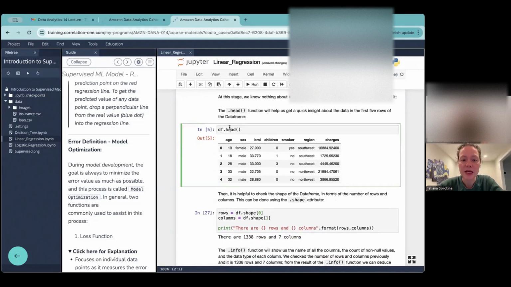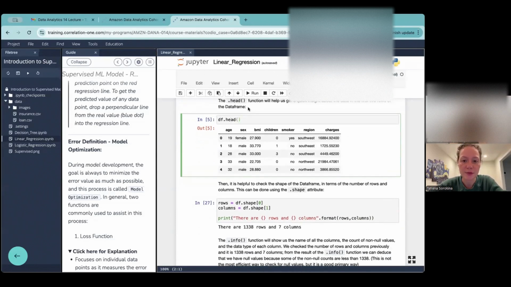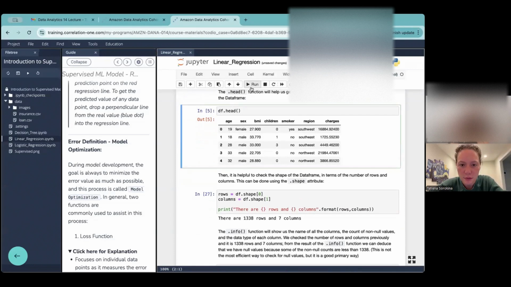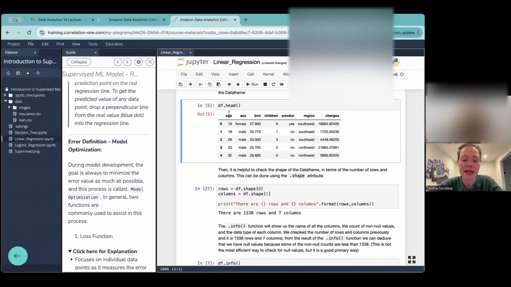Let's start with exploring the data. So the head function here would help us do that. If you run the head of the data frame, essentially what it does is it gives you the first few records to look at. It's not meant for you to do anything meaningful with the data. It's just a preview. So you can see that we have 0, 1, 2. So these are our records. We have age, sex, BMI, children, smoker, region, and charges in dollars.